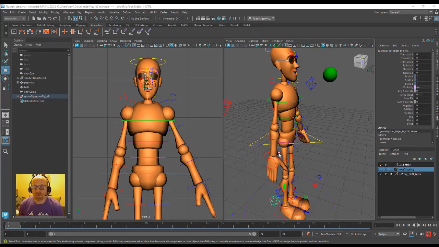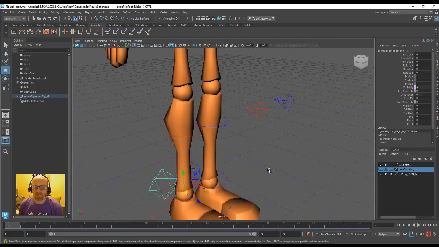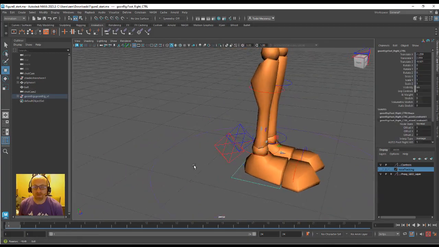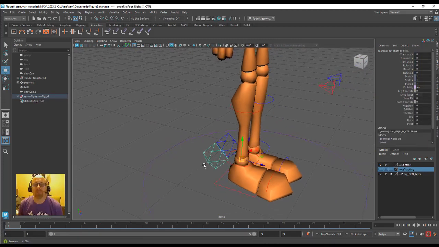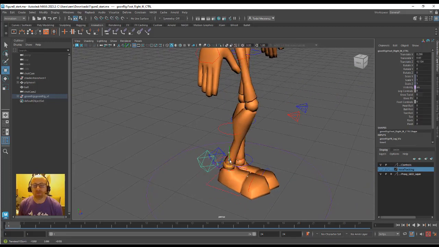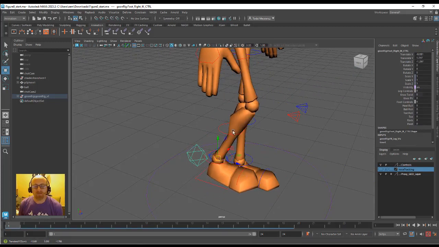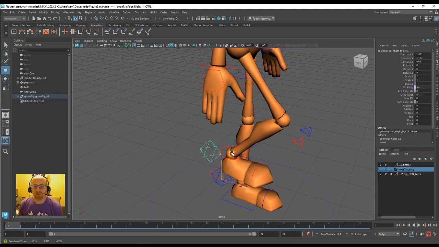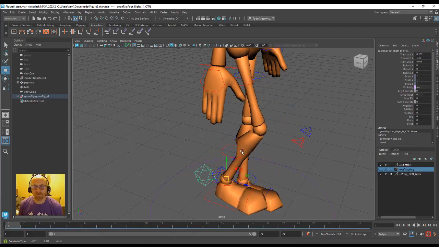Okay, so now we're just gonna take a look at the foot controls. The foot controls on Goon should by default be using IK. So right here is the IK solver, this diamond right here. So if I just move this up, you can see that his leg, his knee, all the way up the chain, everything is resolving so that when you move that pivot point up, everything is solving for that position.